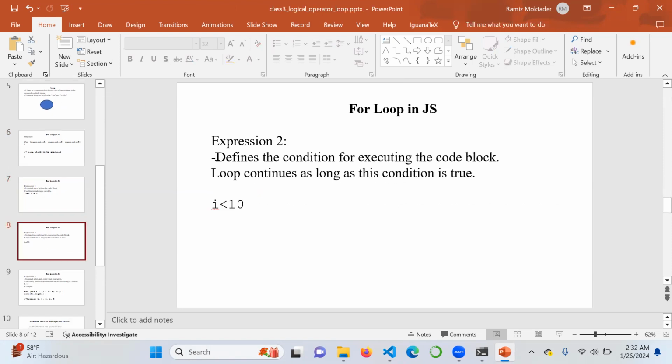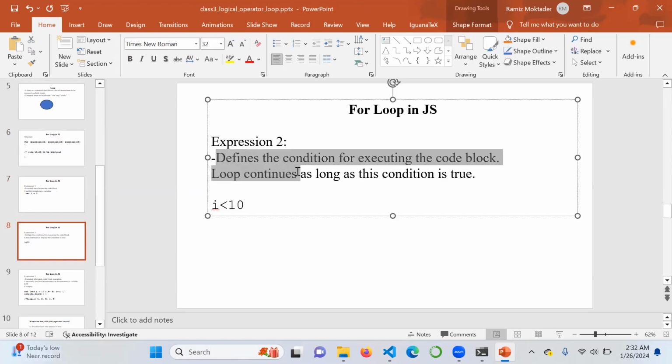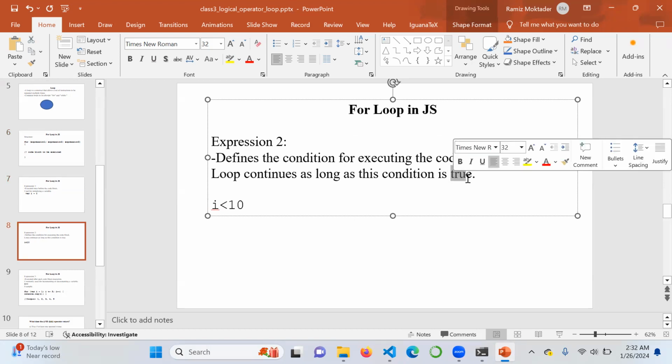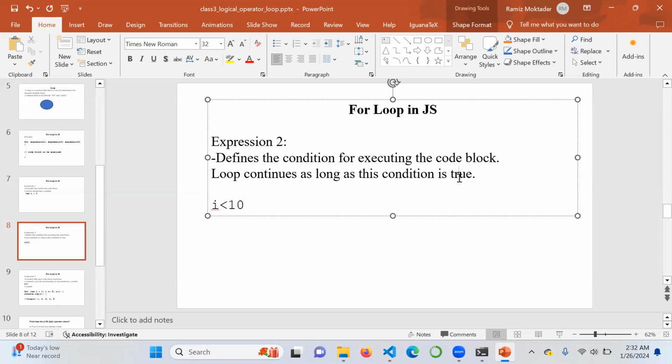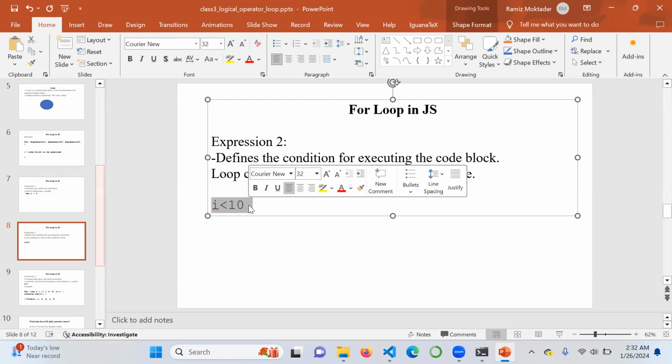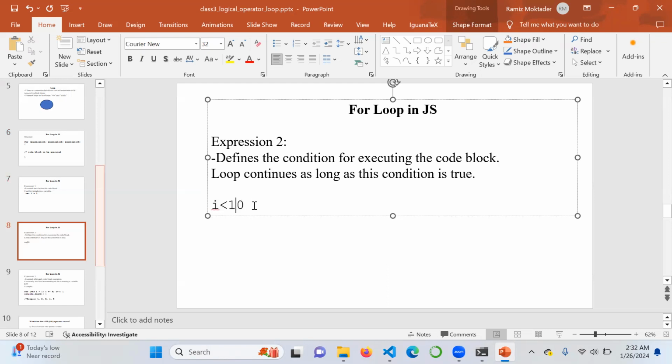So now let's go to the second expression. What does the second expression do? It defines the condition for executing the code block. The loop continues as long as this condition is true. This is very important. If we put true here in the second expression, it will be an infinite loop. I'll show you how the infinite loop works. In this case, we give a condition: this loop will continue until i is less than 10. Once i is greater than 10, this loop will stop working.